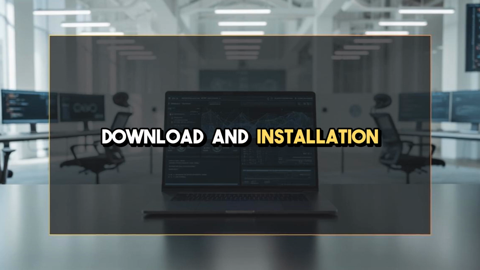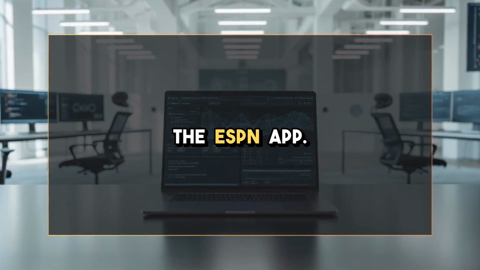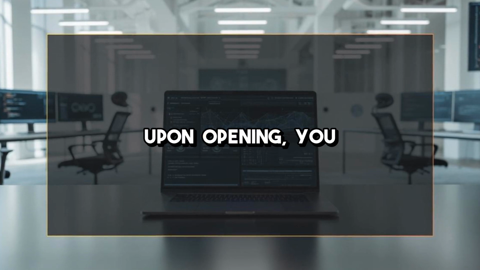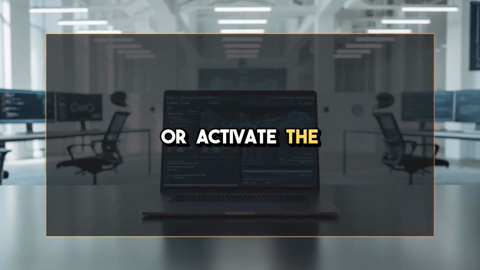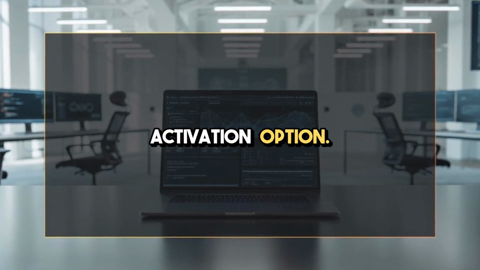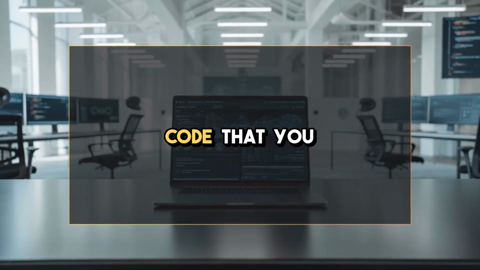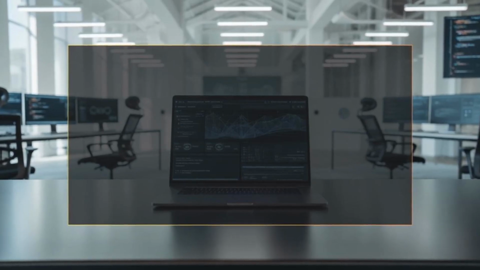Once the download and installation are complete, open the ESPN app. Upon opening, you will be prompted to sign in or activate the app. Select the activation option. You will be given an activation code that you need to note down or remember.